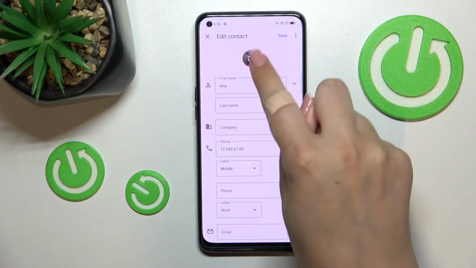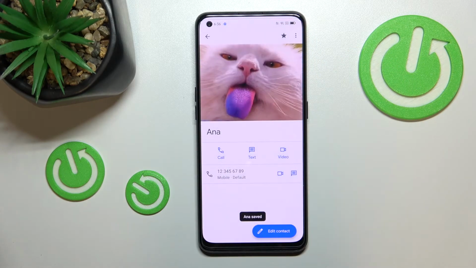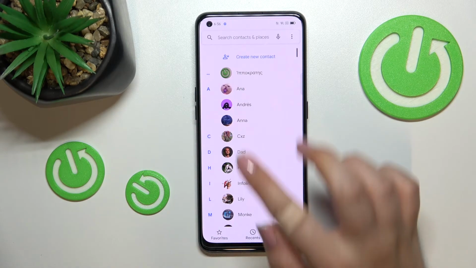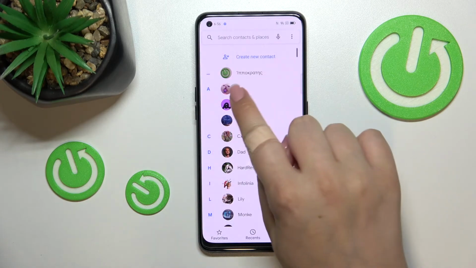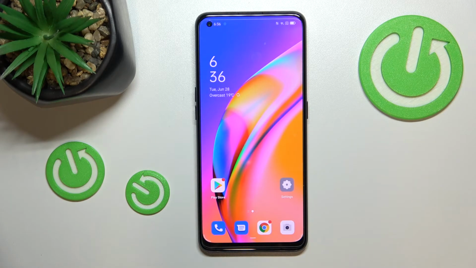As you can see, it will be immediately applied right here, so remember to tap on save in the right upper corner, and here we've got the applied photo. It will be visible on the contact list right here, or whilst, for example, on incoming calls from that number. So actually this is it. This is how to add a photo to a contact in your OPPO A94.